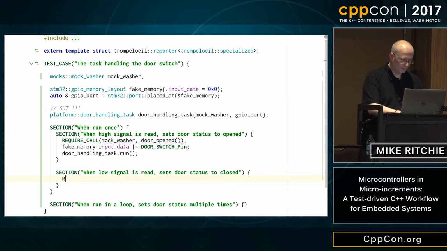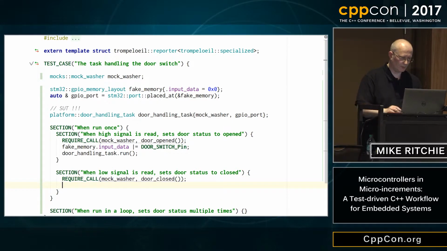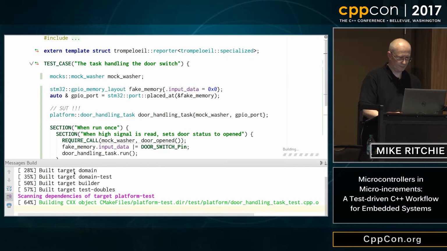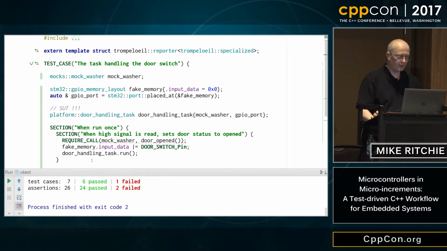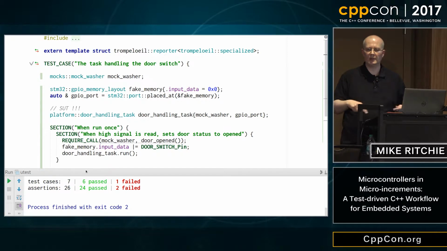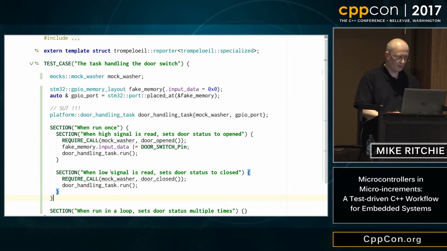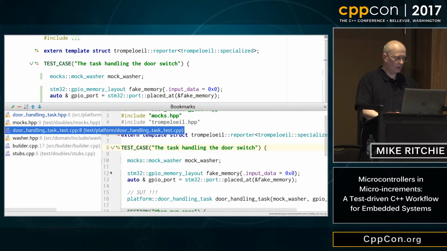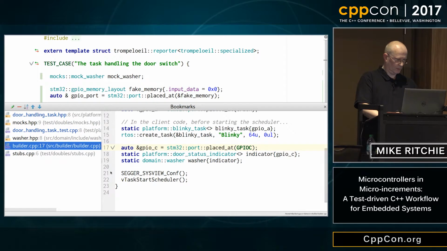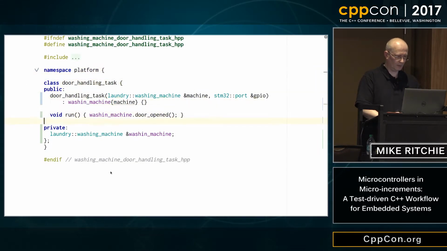So, another require. We require call, mock washer, door closed this time. Don't need to do anything to set the memory for this because it's already set low in the test setup. So I just need to run the task, run. And two failures. So it fails twice because it's been called in a way it didn't expect, and it's not been called in a way it did expect. So we get two assertions for the price of one there, like some strange supermarket offer. So back to my task.